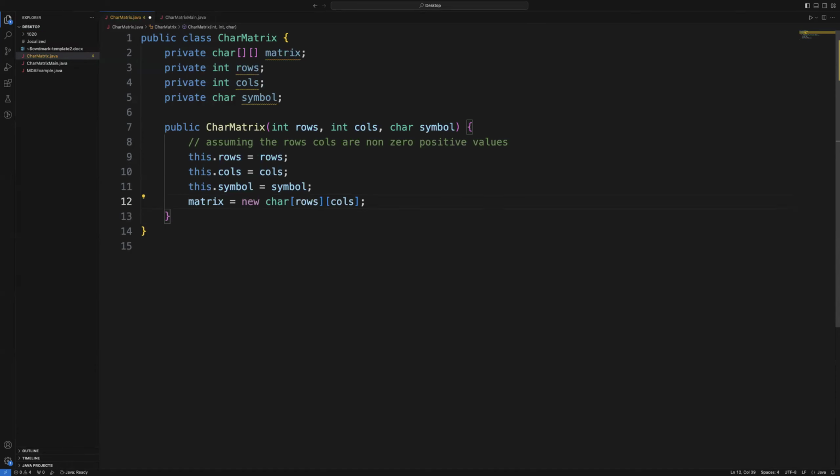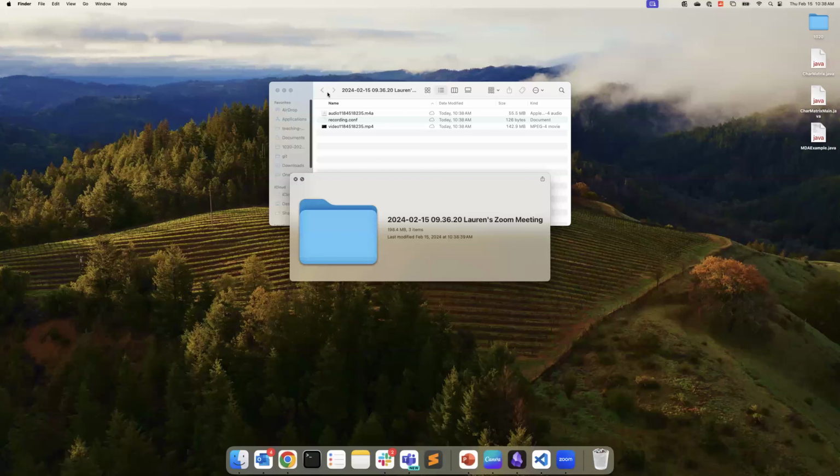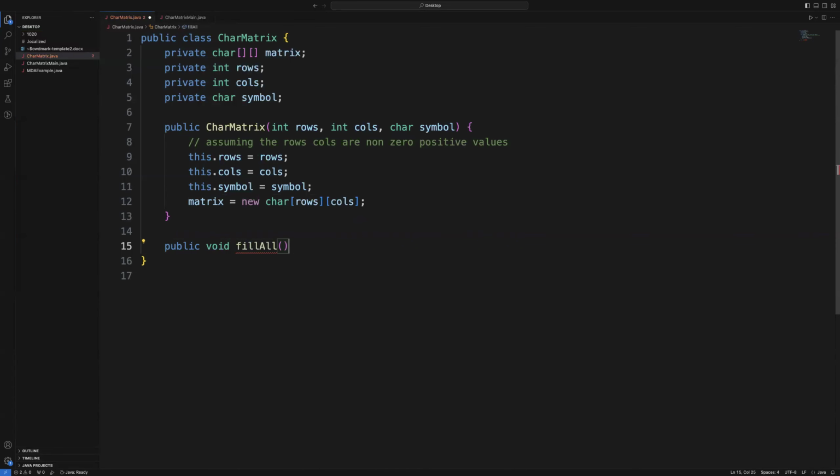As part of doing this, I'm going to make a fillAll method. Actually, yeah, just so that we can have public void fillAll, just so that I can put the symbol in all the spots. So that we have something to print nicely when we do our toString.